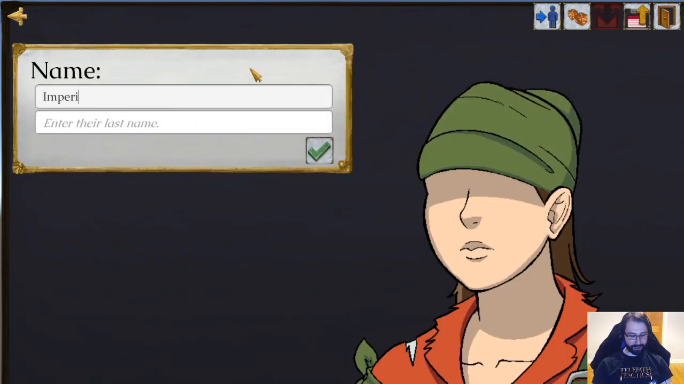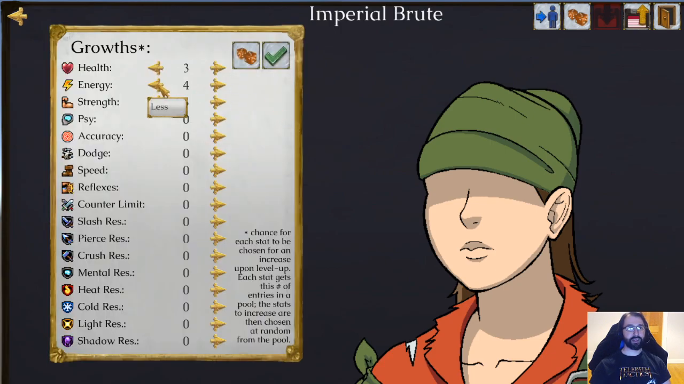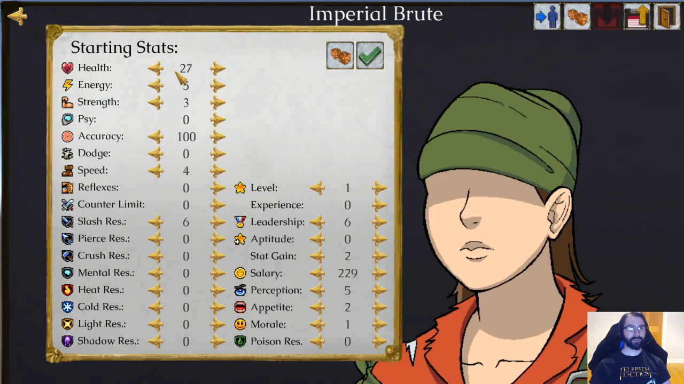Since the other enemy is Imperial, let's say this is also an Imperial Brute. Very good. No, we really don't want you to have massive energy growths. This is all fine. Maybe a little slash resistance growth. Maybe a little reflexes growth. That's good. Since you're an enemy, we'll give you less than normal health, just to make you a little easier to deal with.